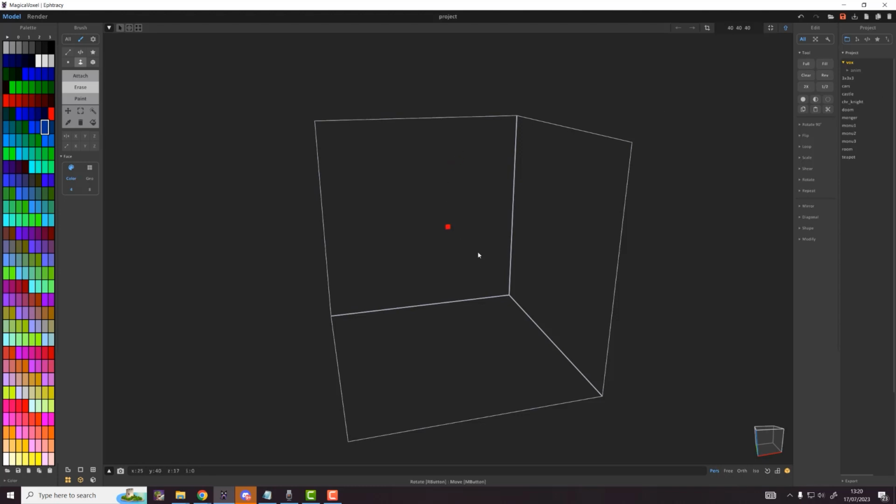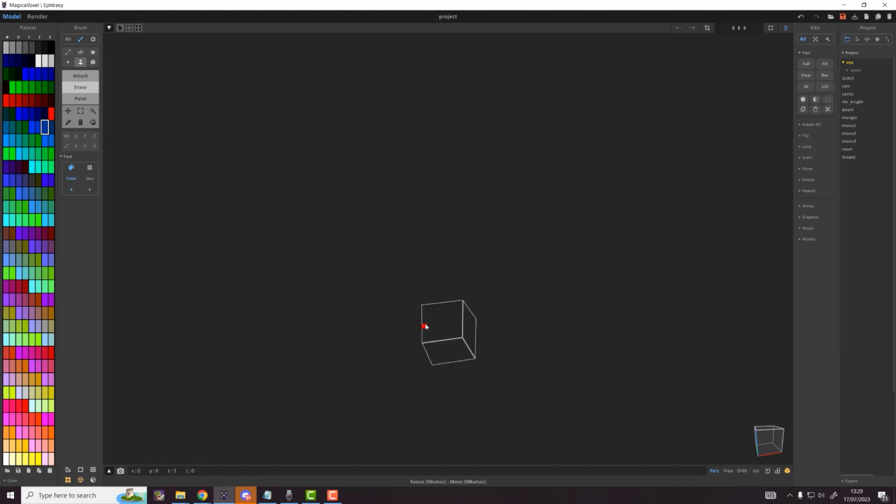So the first thing we will do is the head of Steve. So I will change the size of my box up here in the top right to 8 by 8 by 8. And now we have this place to work.